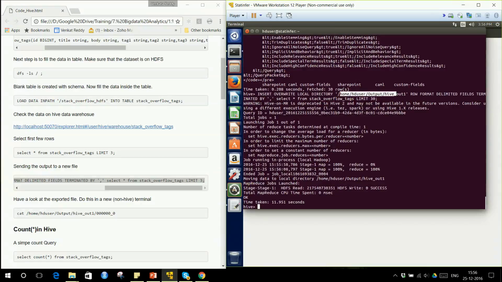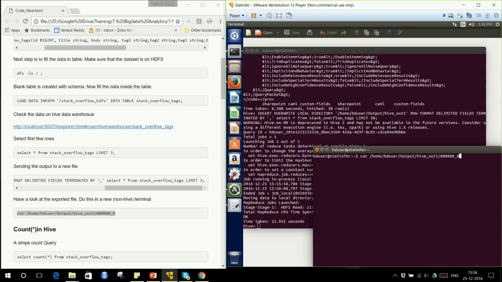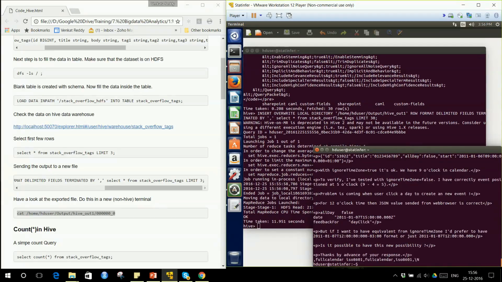In fact, from here itself we can have a look at them. We can open a new terminal. In that you can see the file that was just created. There is a command you can use directly in the new terminal. Within that the file is output, Hive output, 00 part. So this is the output. Anyway, we have seen it directly, physically.